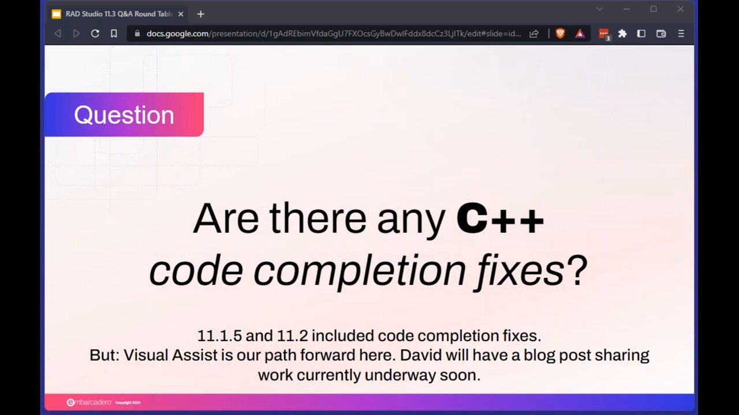Overall, though, Visual Assist is our path forward here. As I mentioned, I have a blog post coming about a couple of things which are coming in C++, same as the previous slide, really good stuff. I guess the slide is a bit of a hint about one part of the content of that, but there's more. But yeah, can't really comment on that currently. We've had Visual Assist on the roadmap back when we published roadmaps, and that's our path forward.